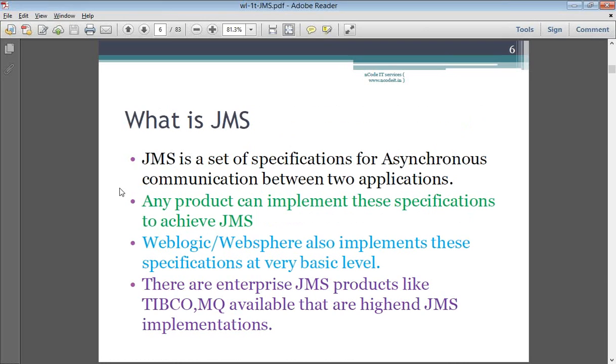Now, what is JMS? There are a couple of things. JMS is a set of specifications for asynchronous communication. The moment you think of JMS, it's asynchronous. If you have synchronous communication, you won't need JMS. It is part of the JEE specifications, the Java Enterprise Edition specifications. The specifications tell us how to implement a JMS system, that is, how to make two applications talk to each other.